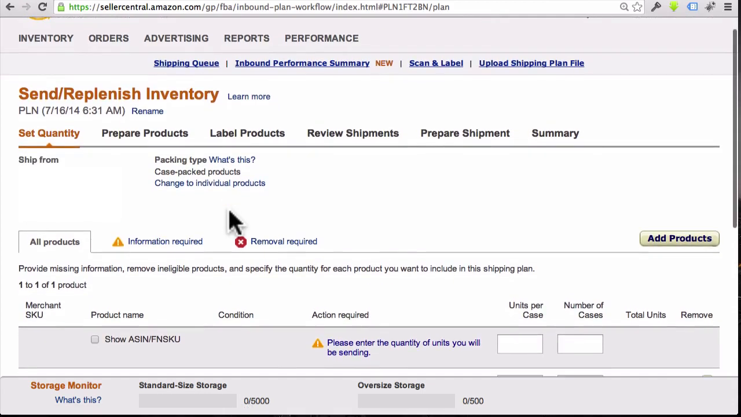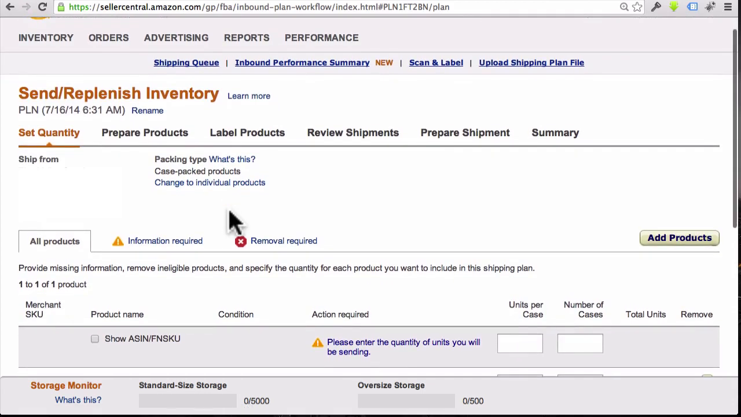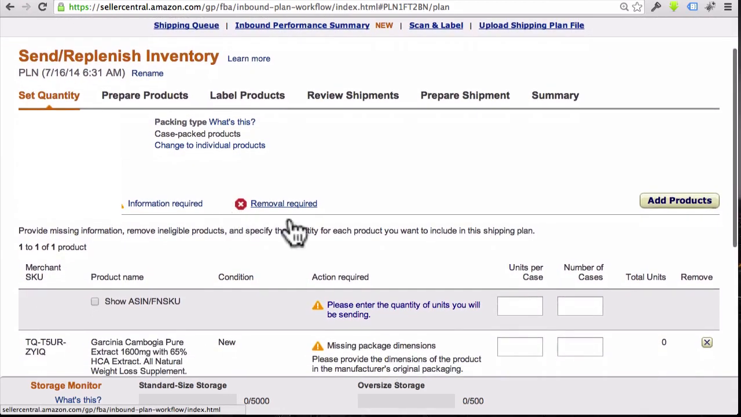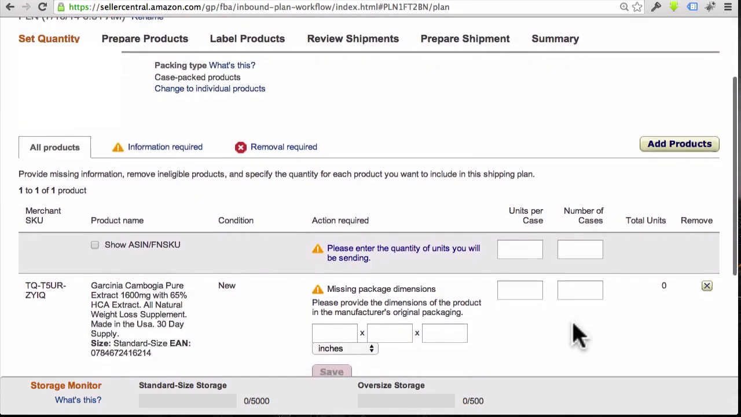There we go. So that way they know that they're going to get one box that's got multiple bottles inside of it. Now down here, you can basically tell them how many bottles are in each case and the number of cases you're going to send them. You see this?